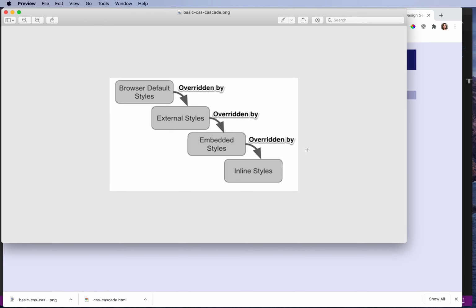But then if you have an embedded, well, I'm not going to say that. So hopefully that makes more sense. Just kind of be aware of that your CSS rules can be overwritten, and kind of know this order. Basically, it goes browser, external, embedded, and inline. You'll need to know that for the test.